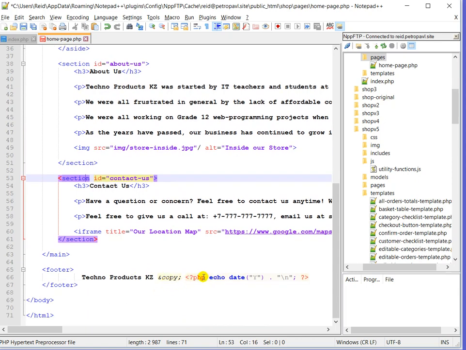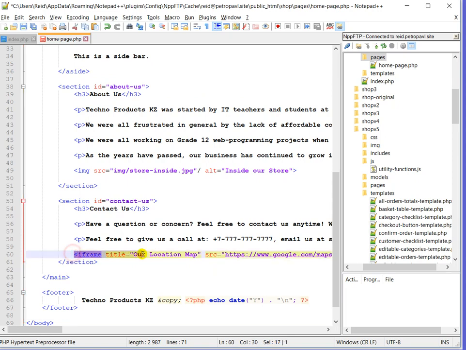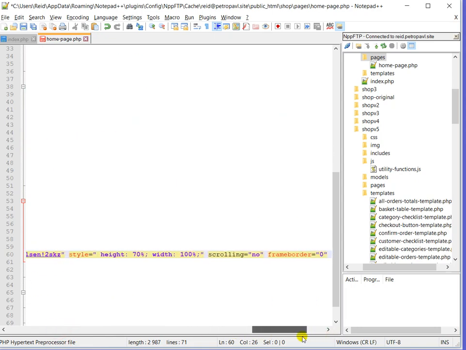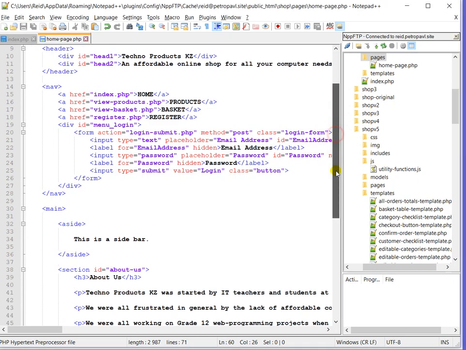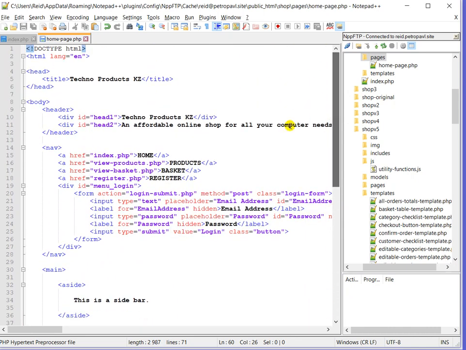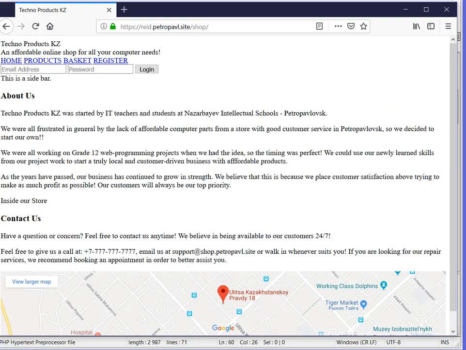Okay, so we do have a little bit of PHP code here where we just output the current year for the copyright. On our front page, we also have an iframe here, which is an embedded Google map to show our location of our store. So what we've done is made a very basic home page with all our details on it. And if we go and visit this on the web, it looks something like this.